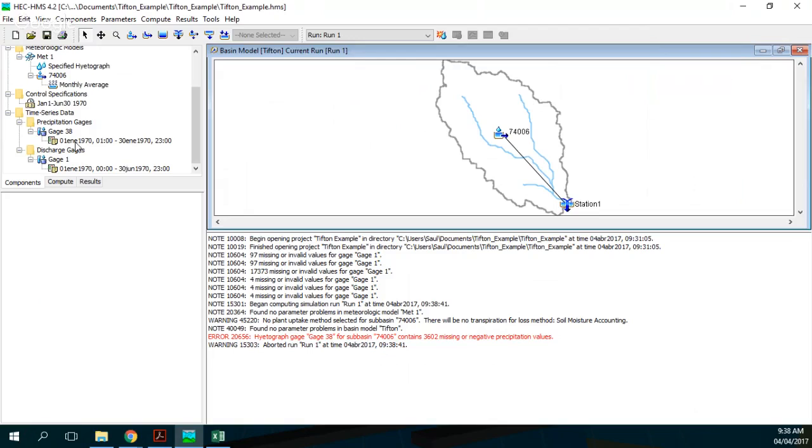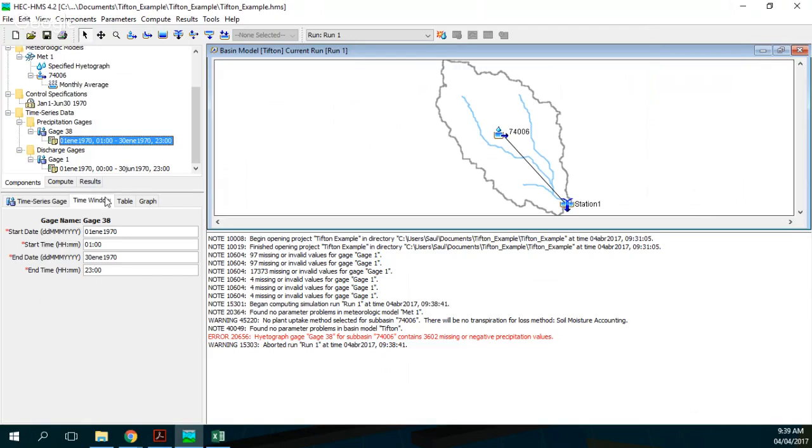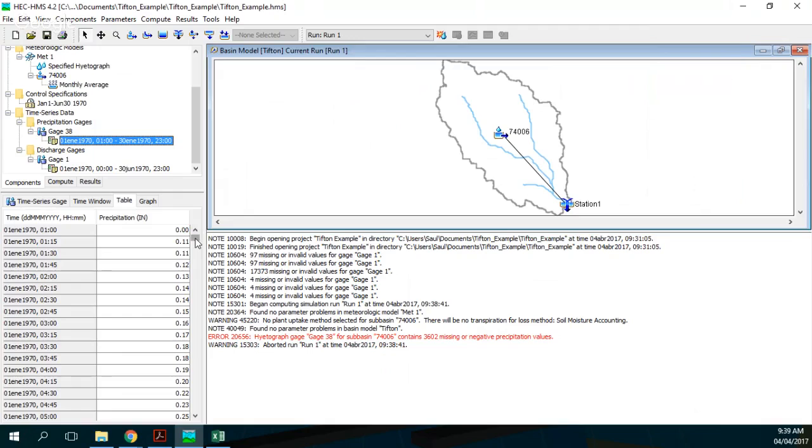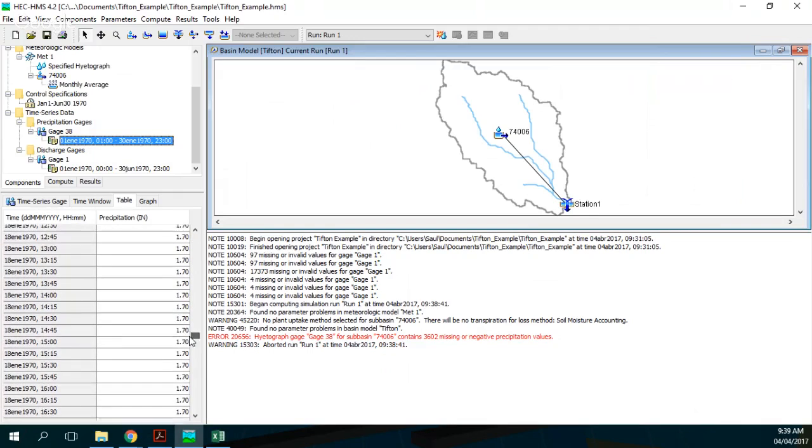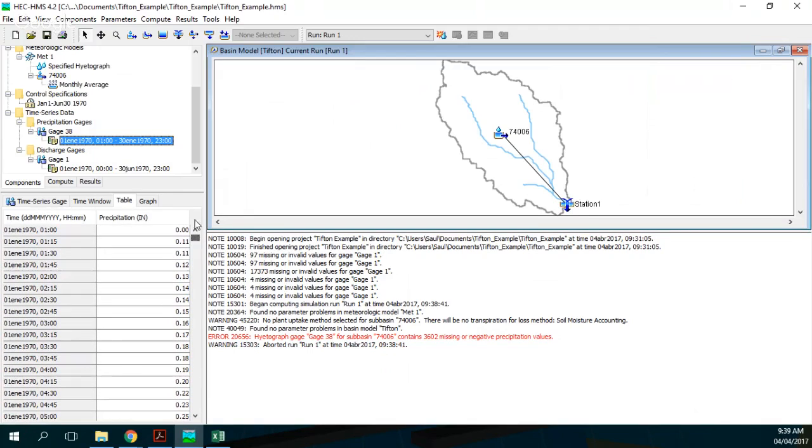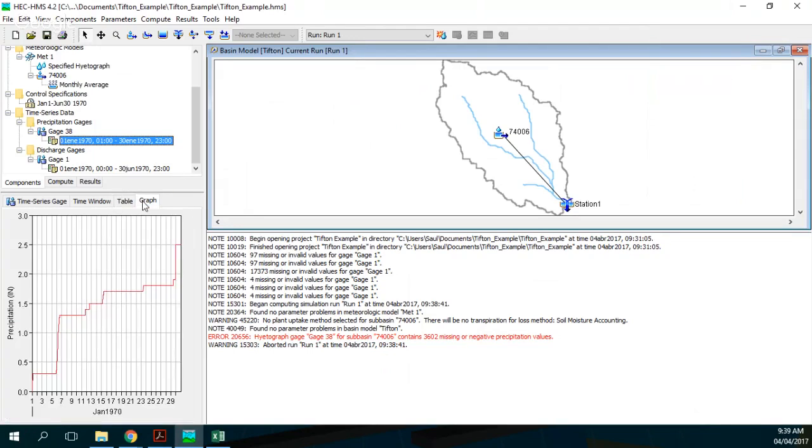This can be different for you, because maybe you haven't done this. So I go to precipitation gauge, and here it says I have 362 values where I don't have anything. But I have it for January only. Cool.